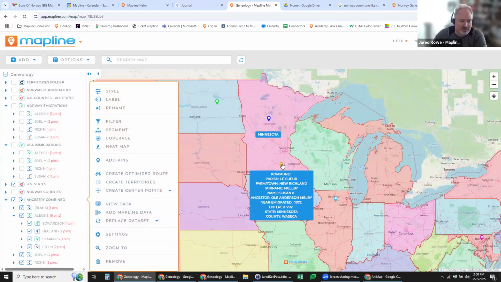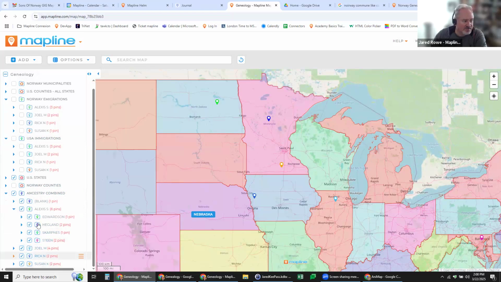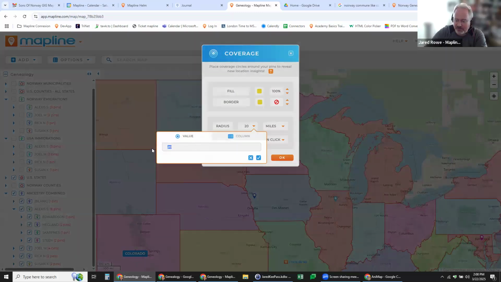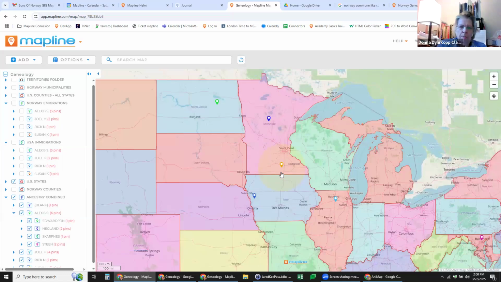Who is that? That is the sewer. That's for Susan. So we could take Susan's group and expand that whole group and say, give me a 100-mile radius around that location. Let me see what other family members are there. We could put in a whole radius circle. Wow, that's cool.